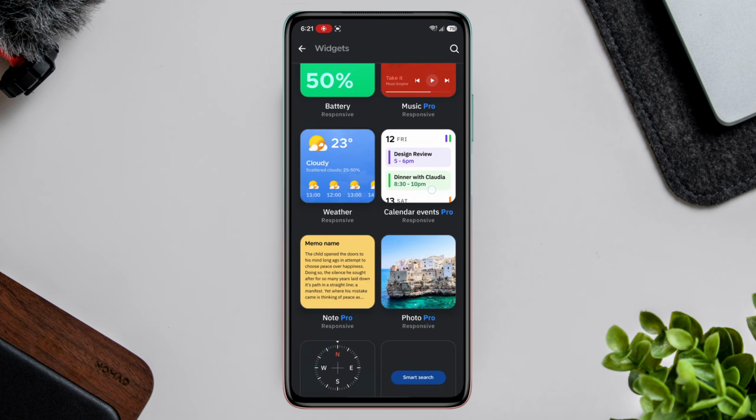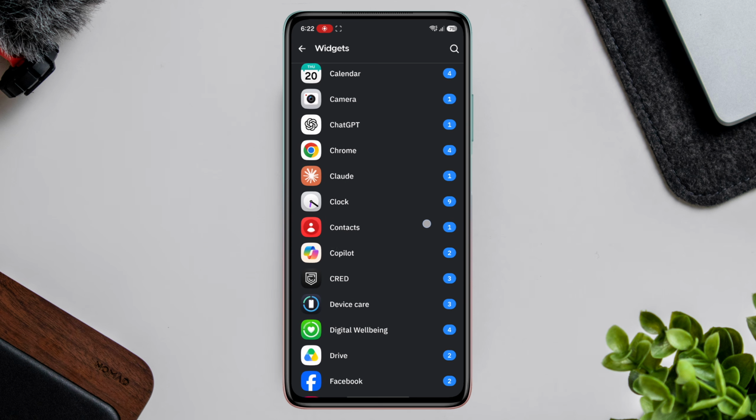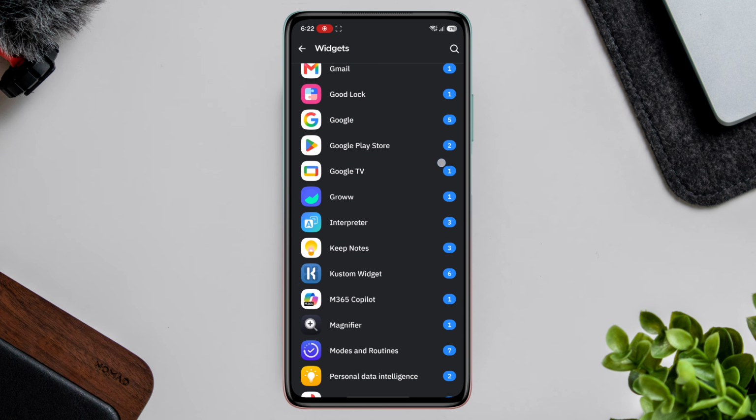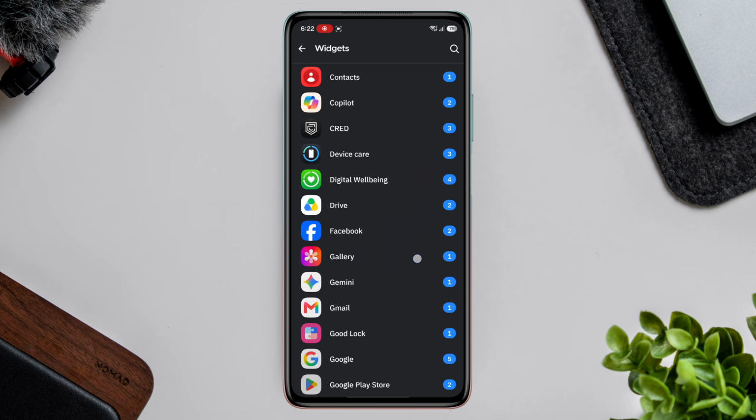Next, I'm adding the widgets. For this setup, I'm using 4 KWGT widgets. I'm keeping the widgets focused on useful information rather than filling the screen with things I don't need.